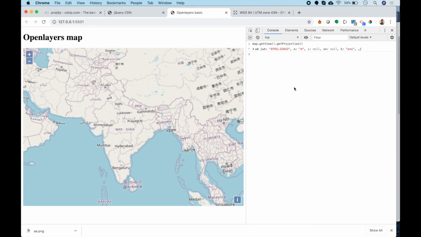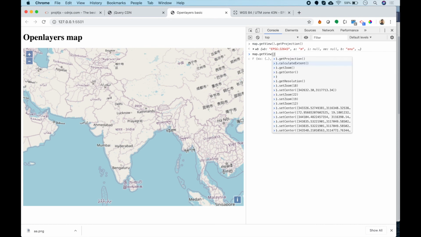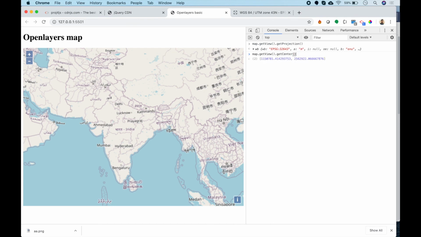In this lecture series we discovered how to change projection or how to access the view property of our map. So if I do getCenter, I will get the center coordinates, right? So that will be all in terms of this video.